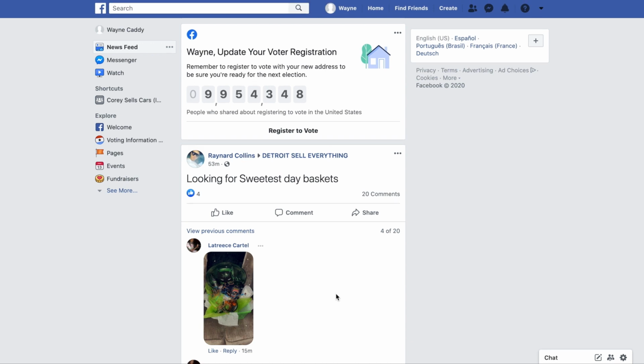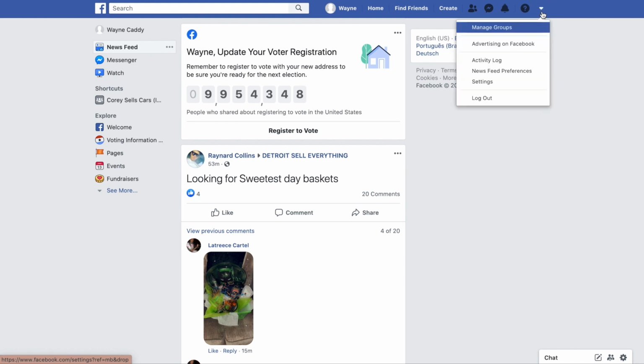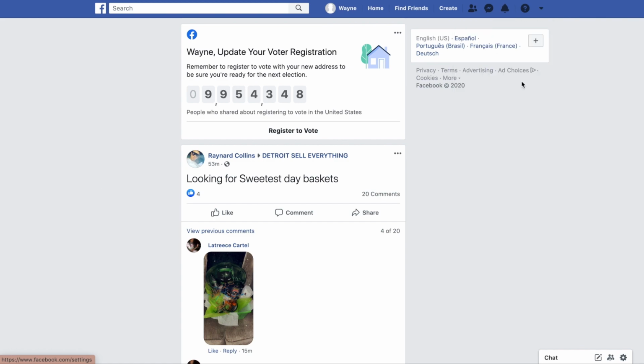So this screen that you see right here is similar to the screen that you will be seeing when you log into your own Facebook account. The first thing you want to do in order to access these settings is click on this little upside down triangle on the upper right corner of the screen. Then click on the Settings tab.